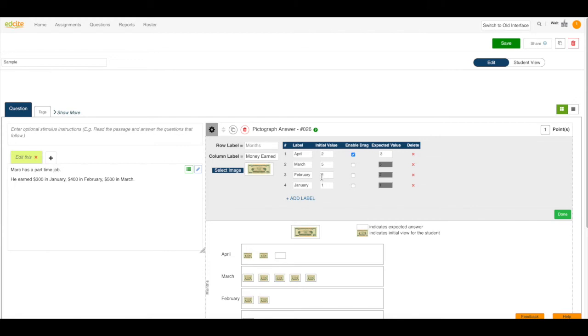Next, we need to change the labels. So we want this to say January. I want the initial value to be zero. I want to enable drag, and then the expected value is three, because it should be $3 bills, which would equal $300.